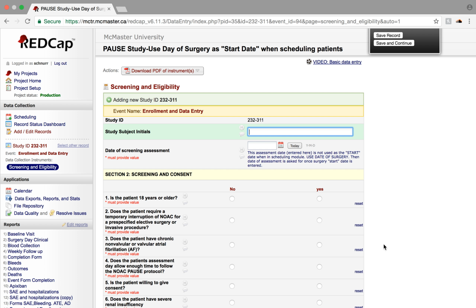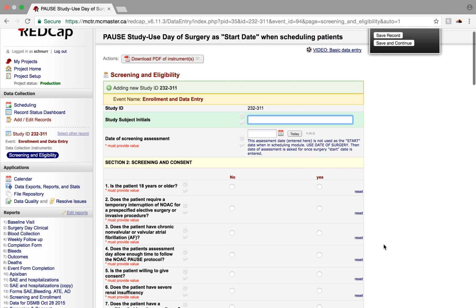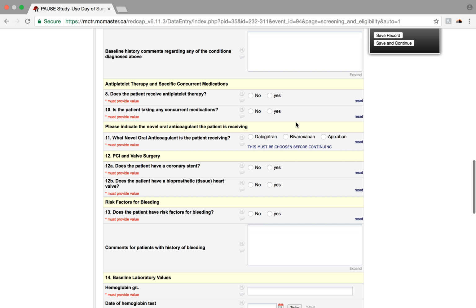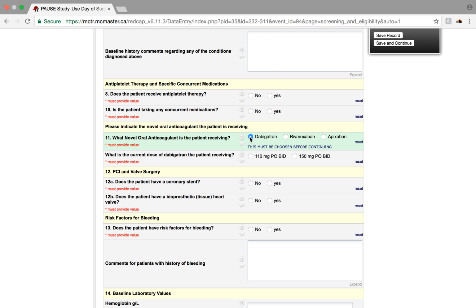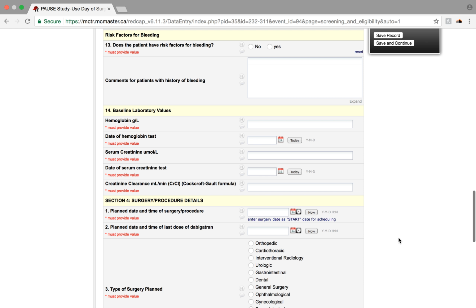From here, we're going to fill out all required information on this whole form. And we know that sometimes you don't have time right at the point of enrollment to complete the entire form. But please enter the following important information because this is the most pertinent to us and to the study. What novel oral anticoagulant, which we're calling a DOAC now. So let's say this person's on dabigatran, 110 milligrams twice daily. So we're going to go down to creatinine clearance. That's the next important field.